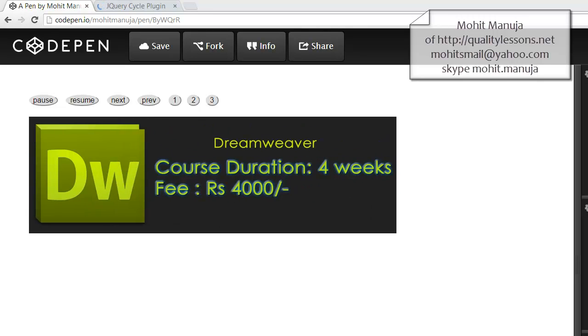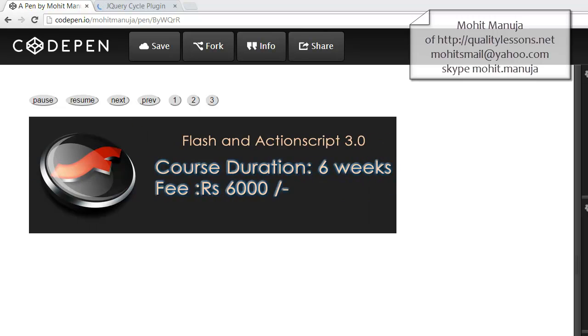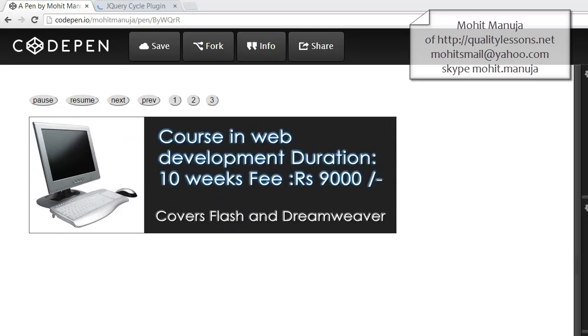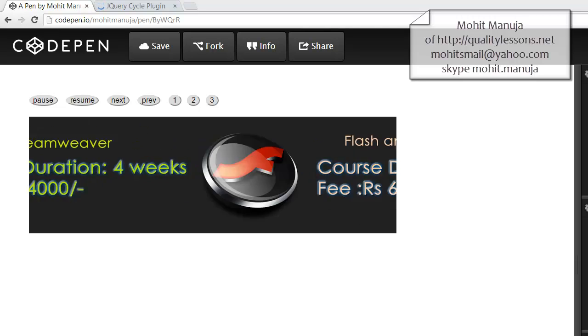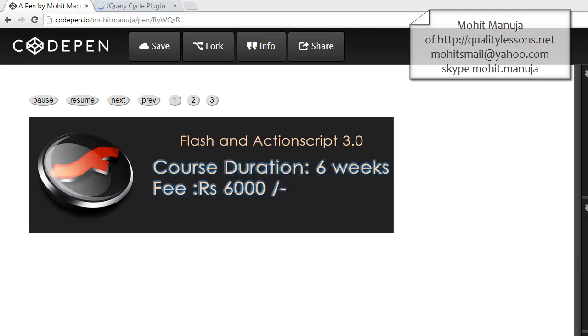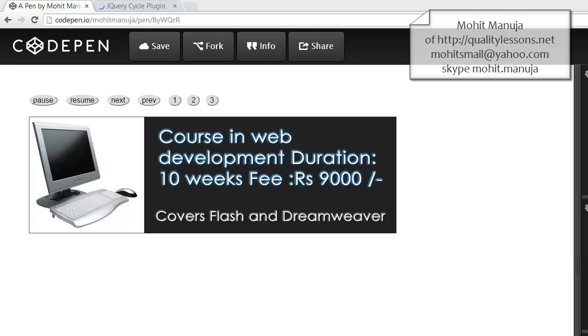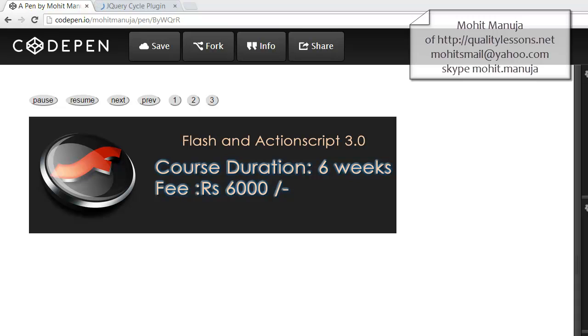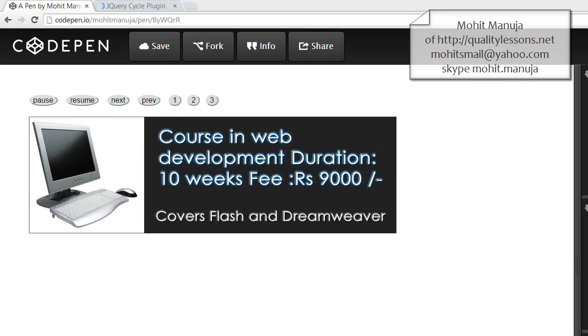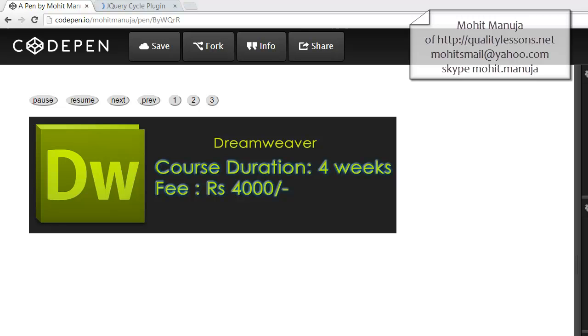Howdy, what's up, guys? My name is Mohit, and today I'm going to show you an extremely powerful jQuery slider that actually uses the malsup plugin. And that's the great part. Malsup is a great guy. I think he's named the plugin after himself, and he's made life so very easy, as we'll see in this demonstration.